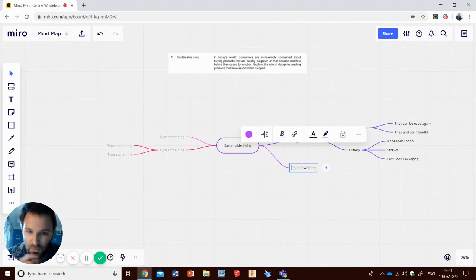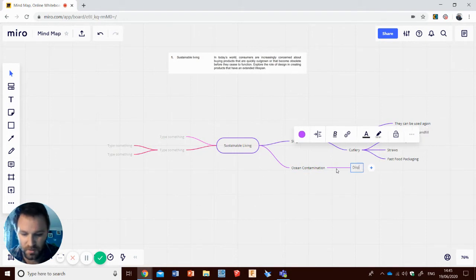So something else I thought of was ocean contamination. And I thought in particular of things like David Attenborough documentaries where you see turtles caught up in fishing nets and things like this. Let's see what we can think of there. So I'm going to include disposable barbecues.